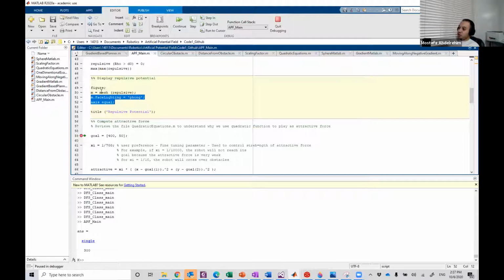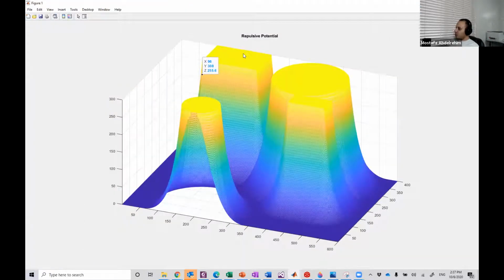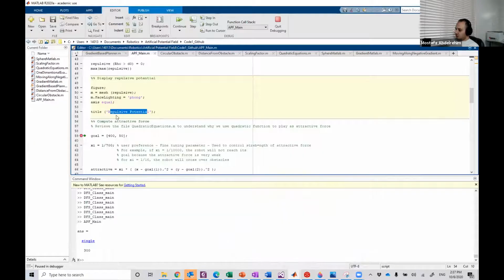But how to draw this mesh, you should know that. And here we can add a title to the plot. This is something in MATLAB. Here you see this title, and we generate it using this command, title of whatever.